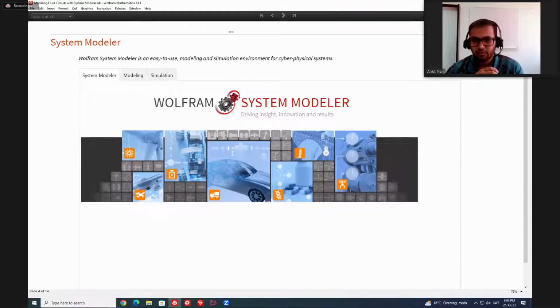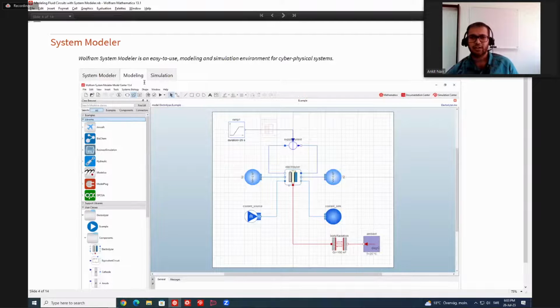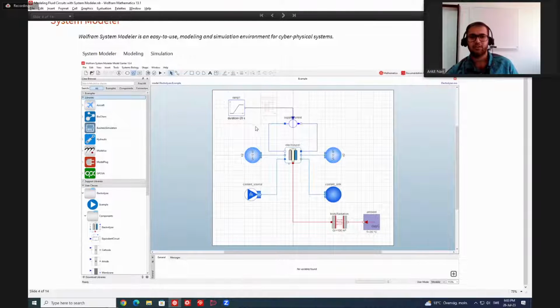In this talk, we'll be using our tool called SystemModeler. SystemModeler is a graphical tool which is used for modeling and simulation of several physical systems. So you can model and simulate things which are dynamic in nature, that is, things that change with time. SystemModeler has a modeling interface. You can see the image here, where you have a modeling canvas and a huge set of libraries using which you can just drag and drop and create different models.